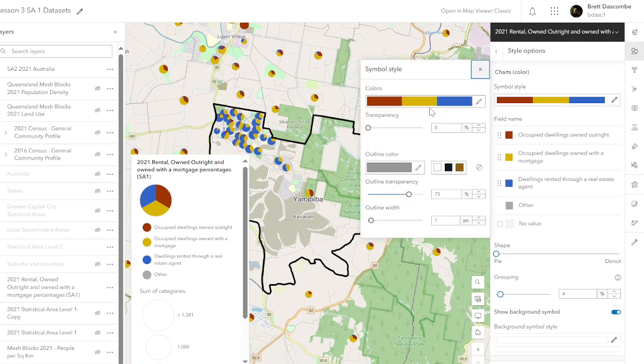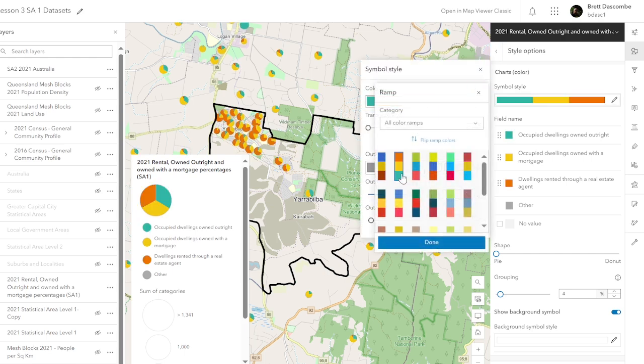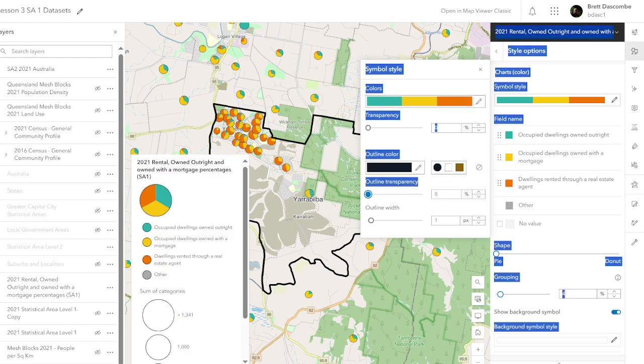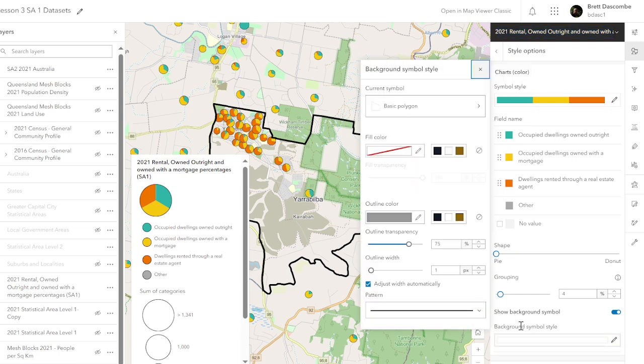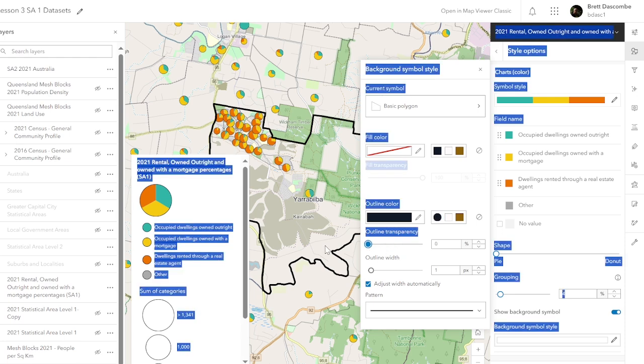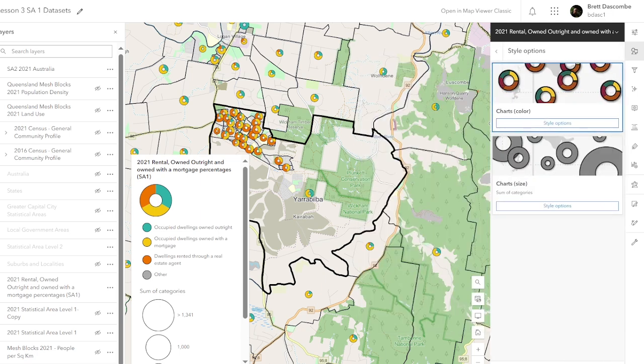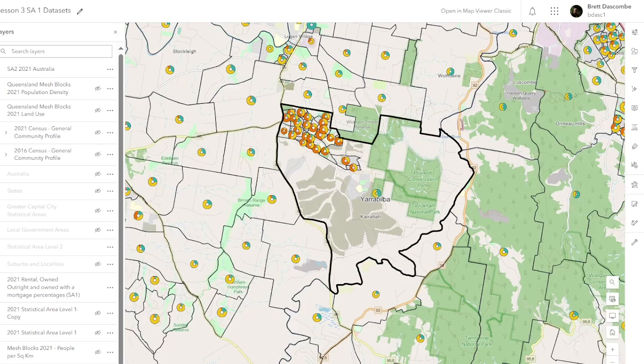I don't particularly like that color, so we're going to change the color ramp. Done. We're going to change the outline color and bring that back. We're going to go down here and change the background color. I had it set at white, but we're going to set it at black, and we're going to outline, reduce the transparency so we can see which ones these particular pie graphs belong to. And then we're going to change the shape of the pie graph and make it more a donut shape. So there we go. Done.